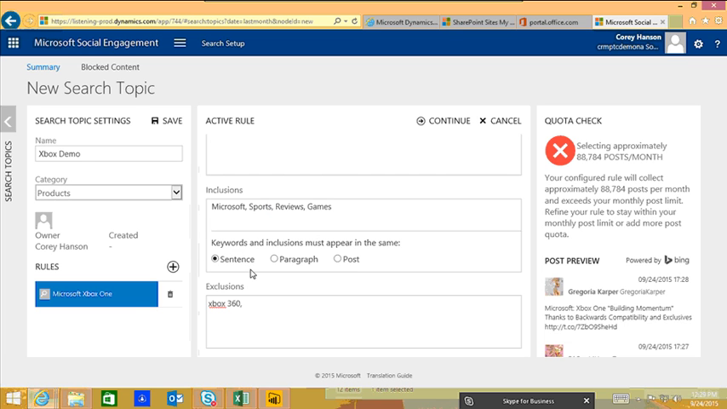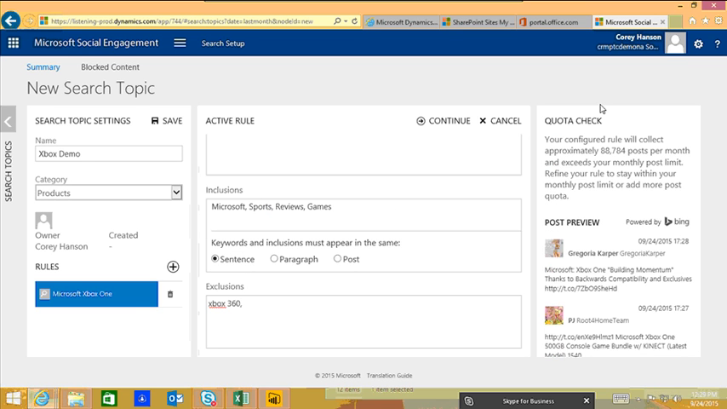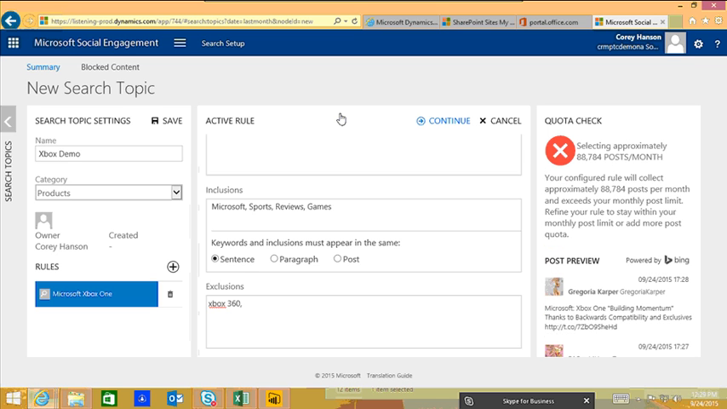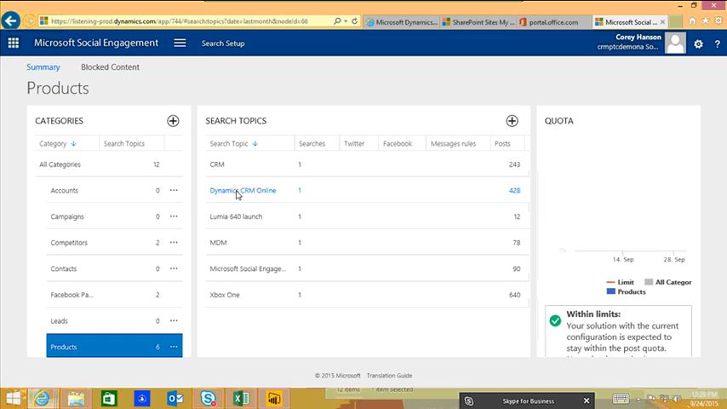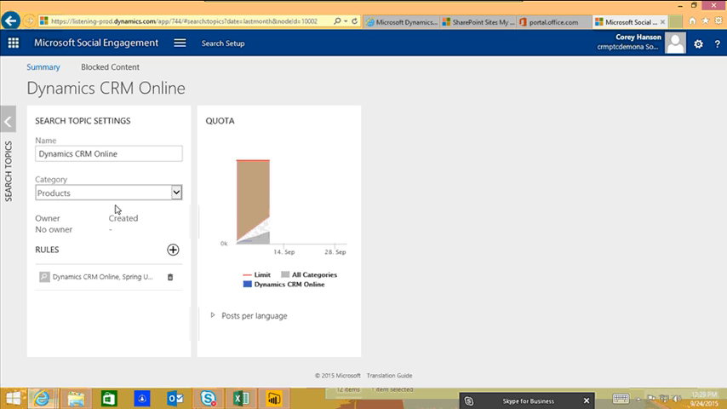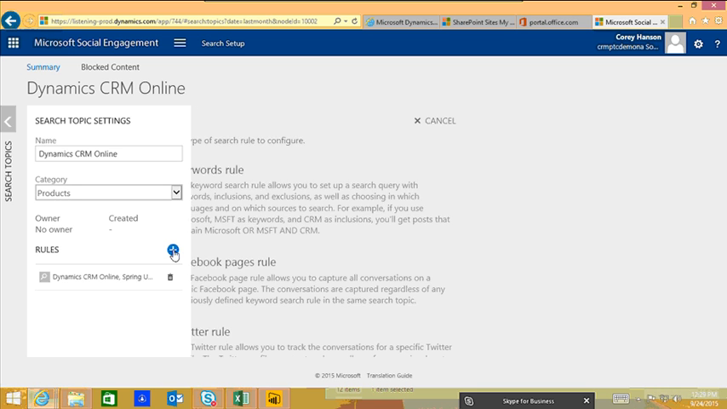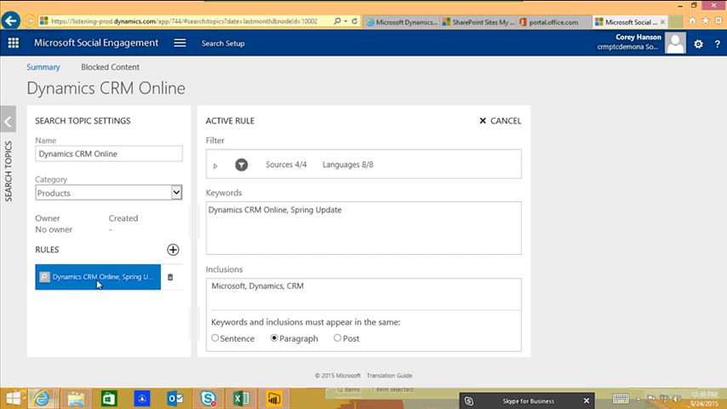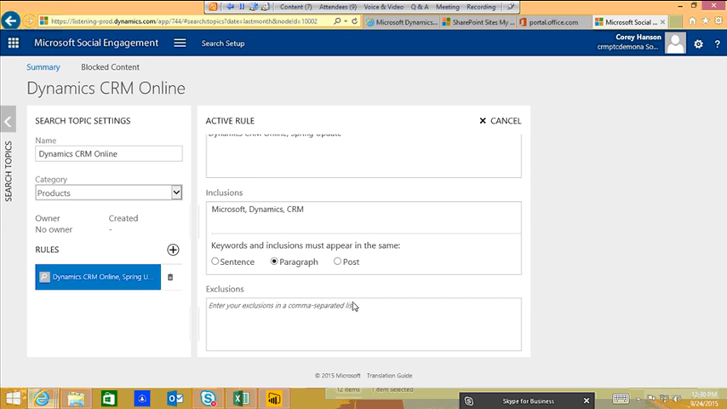Once I have this done and it meets my quota check, I can go ahead and click on save, and that will save this search topic. I'll go ahead and confirm this, and let me open up an existing search topic I have. This one, the Dynamics CRM Online one we're doing, has the keywords Dynamics CRM Online or Spring Update, but also contains the words Microsoft, Dynamics, and CRM all in the same paragraph. And I don't have any exclusions on that.